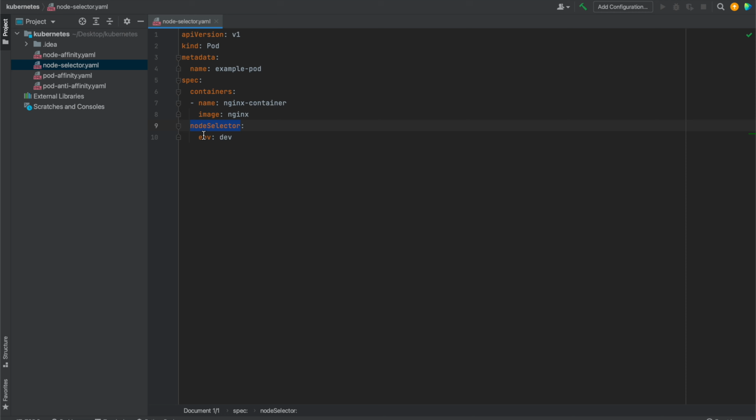with node selector environment matching dev. So what it does, as soon as I deploy this YAML definition, the kube scheduler will try to match this label environment equal to dev. If it has the matching label, then the pod gets scheduled onto the worker node. If not, then the pod will be in the pending state.